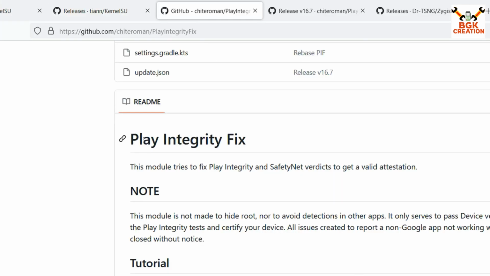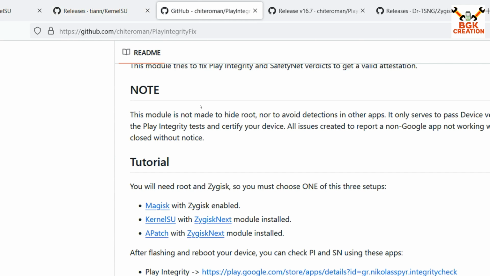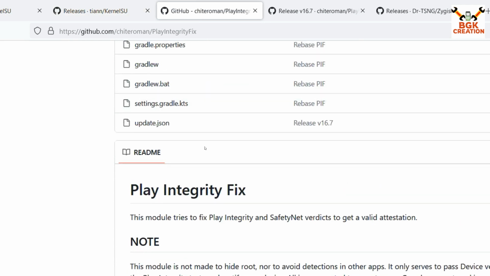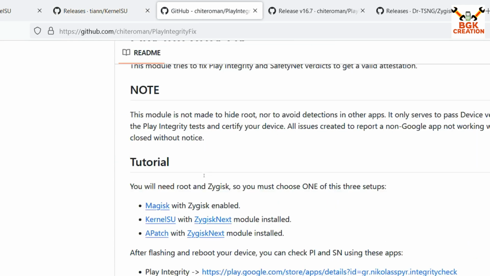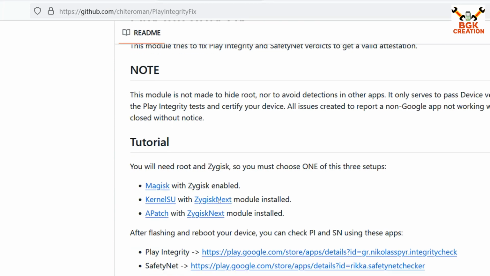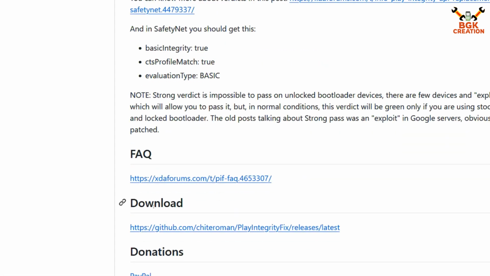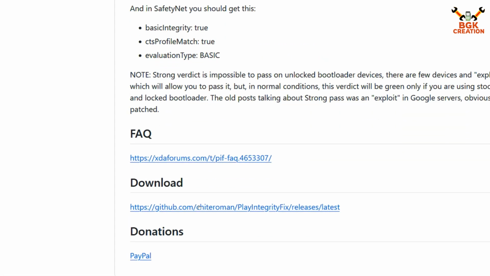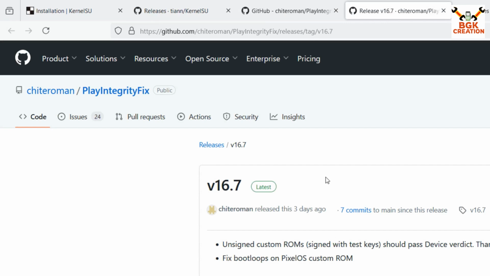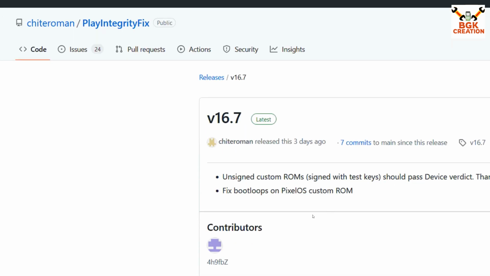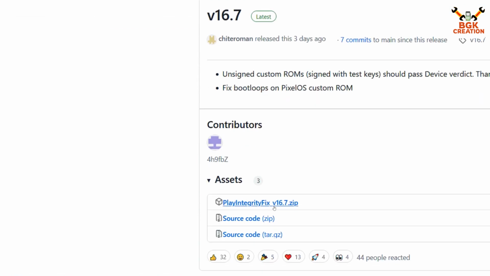We have to download the Play Integrity Fix file also. If we want to install the Play Integrity Fix module file with the KernelSU, then we need to install the Zygisk Next module also. And here you can see download Play Integrity Fix. Click this link. Whatever latest version you see, just go for it. Come down here, click this Play Integrity Fix, and the file will start downloading.